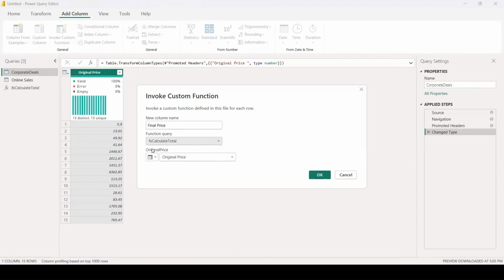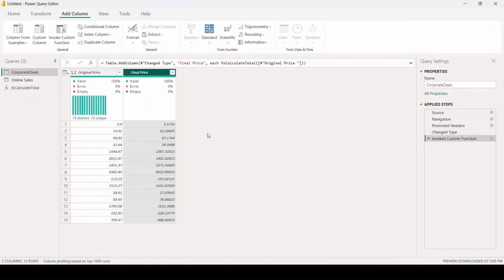Then we are prompted with another option. We need to choose our column, so I'm going to choose the option column name, and from the drop list down I will select the column where I want to invoke my function and do all the calculations. So I will click OK, and now basically we have the final price. It is calculated for each value from each cell in column final price.